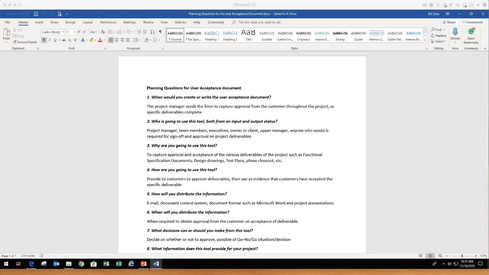Okay, welcome everyone. So today's tool is the user acceptance document. The user acceptance document captures and stores customer sign-offs and approvals for various deliverables. We talked about the formal acceptance document, and that's for the whole project. The user acceptance is just for deliverables.